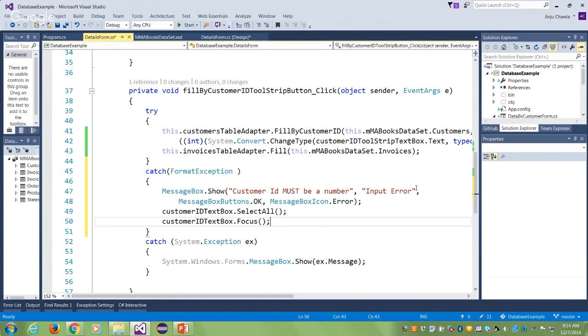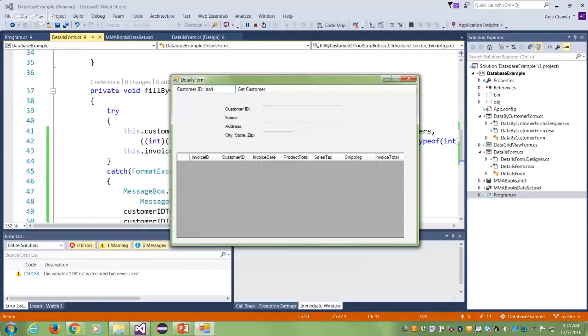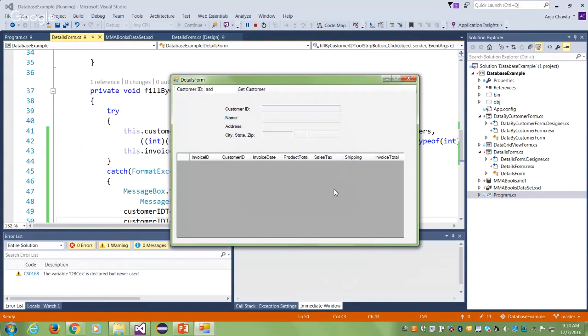Let's try it now, right? Let's give it a go. Let's try to do an ABC and say get customer. And there it is. Instead of saying input string, whatever, which was such an odd message, I have it under control now. And see what will happen. Select all. Oh, wrong box. Wrong box.